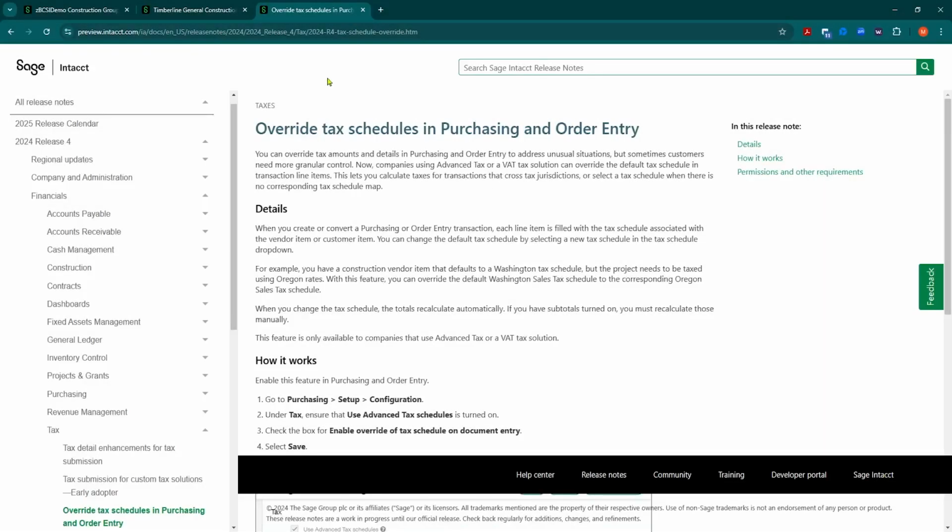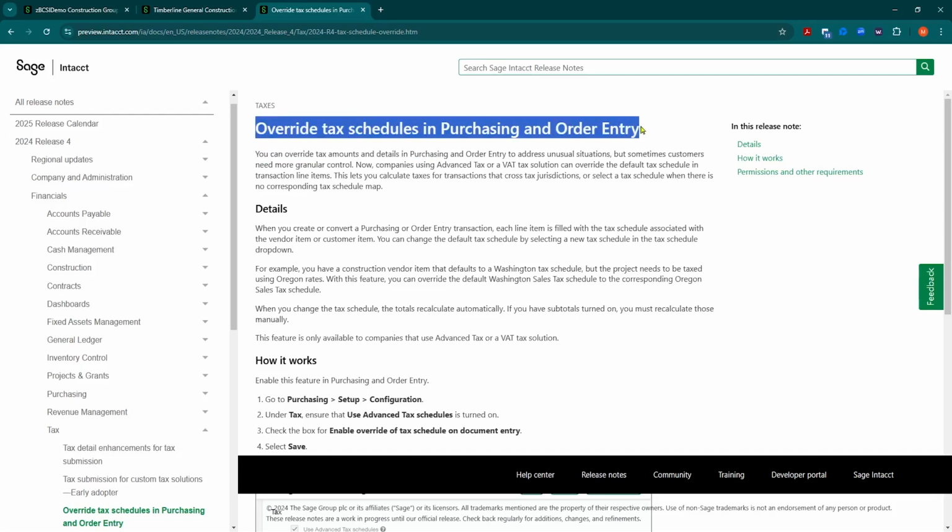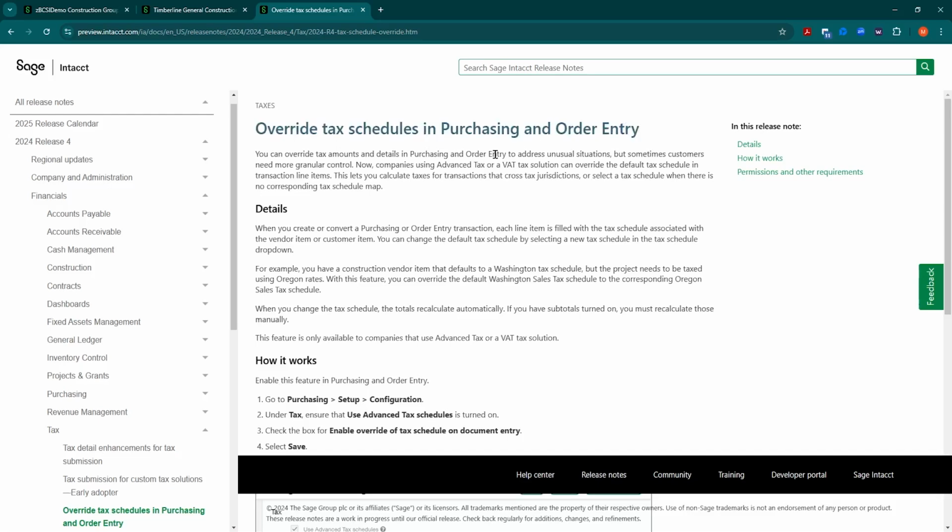The next enhancements for 2024 Release 4 we want to focus on have to do with sales tax, using it through order entry and/or purchasing, I should say. There's a new feature coming out called Override Tax Schedules in Purchasing and Order Entry. For those who are using the advanced taxes and have sales tax tracking needs for either order entry or purchasing, know that getting those tax schedules to pre-fill properly, and overriding them when they don't, becomes a challenge.